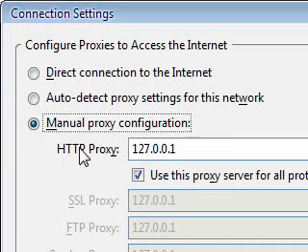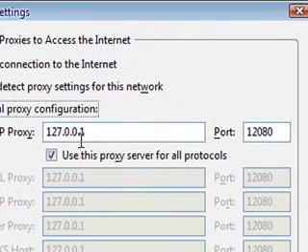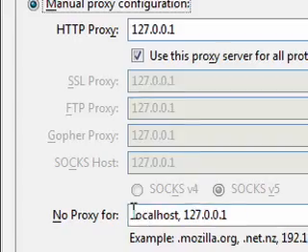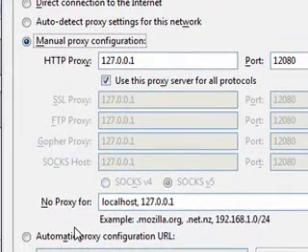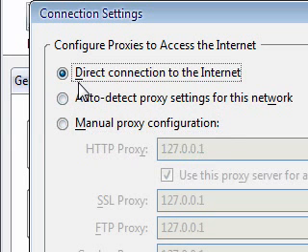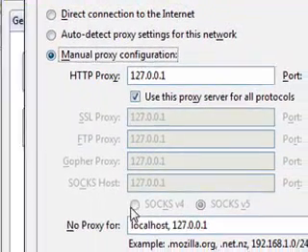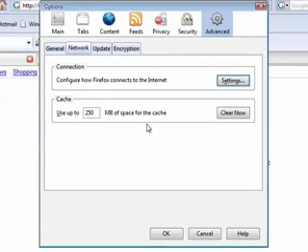Click on settings. If you're using Avast antivirus, you want to manually set your proxy for 127.0.0.1 under port 12080. That way everything is routed through Firefox. And it's also known as localhost. If you're not using Avast, then you should be using a direct connection to the internet. And if your proxy is checked, then you may have a virus. Click OK when you're done there.